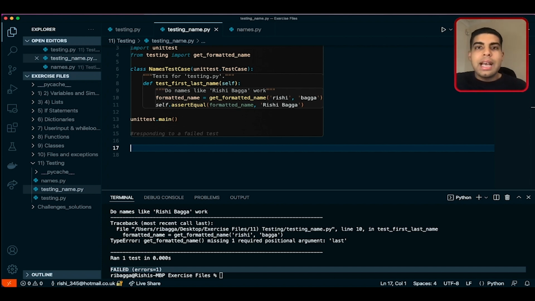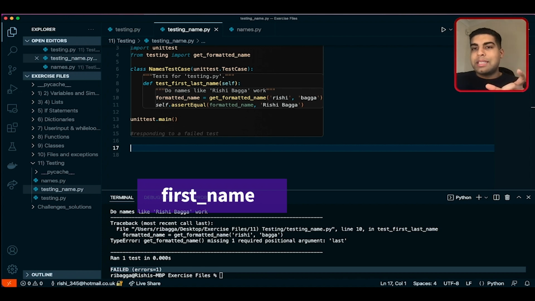So in this case, our getFormattedName used to require only two parameters, a first name and a last name. But now it requires a first, middle, and last name. So the addition of that mandatory middle name parameter broke that desired behavior.